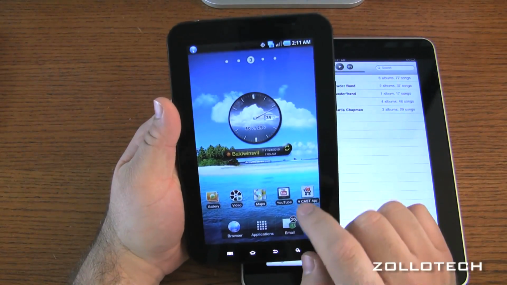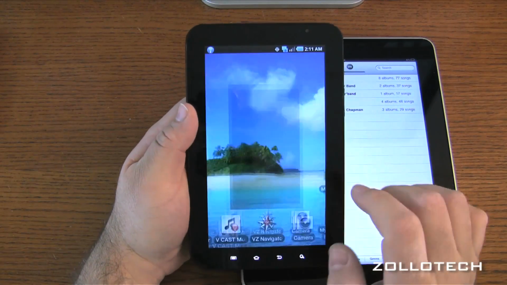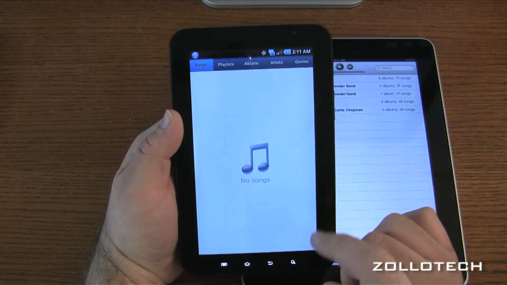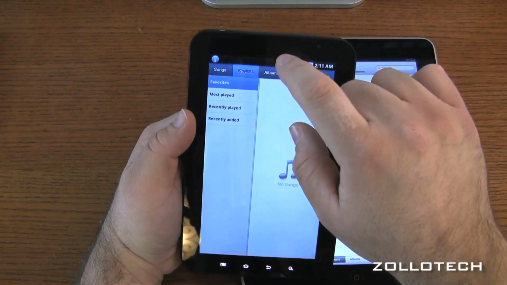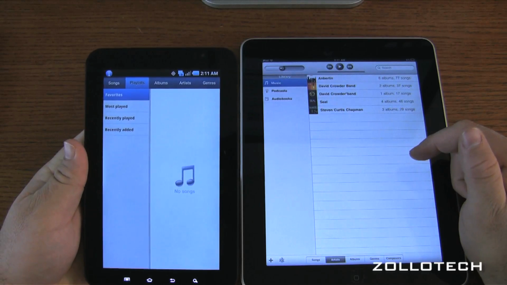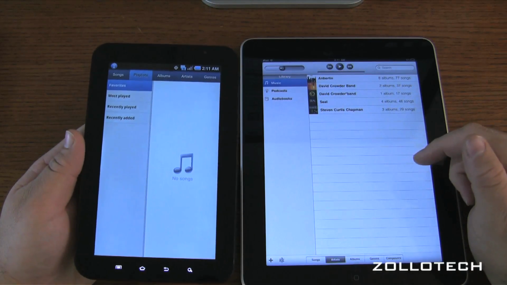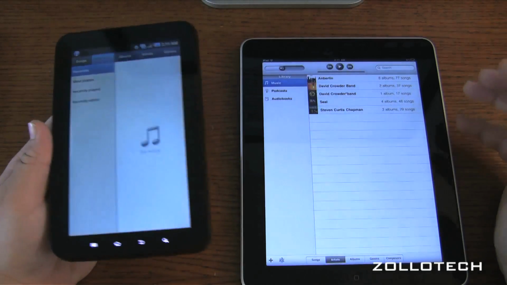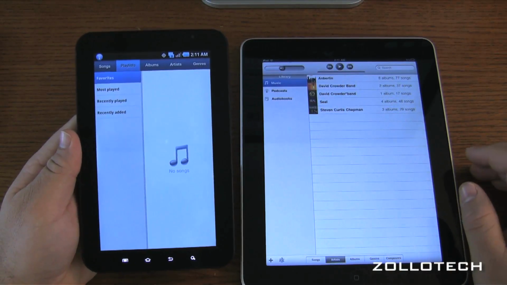Now they've done a good job of it on the Galaxy Tab, and the Galaxy S phones in general have a nice music player. There's no songs on this one itself, but the layout is very similar to that of the iPad, and I don't think that there's any problem with sound quality or anything. Comparing these two, I find them to be just about identical as far as music, and that's a huge step in my opinion for Android.